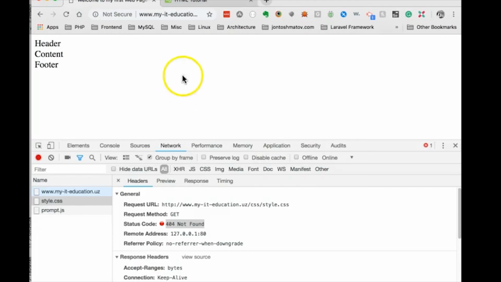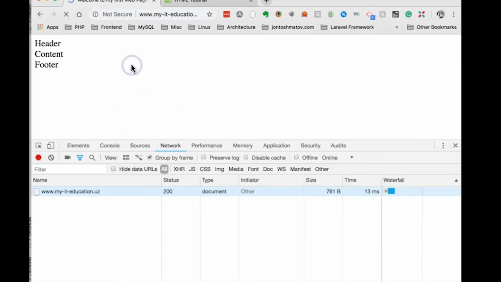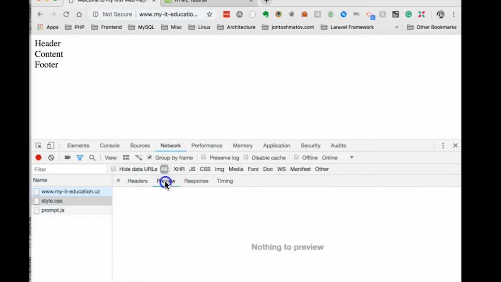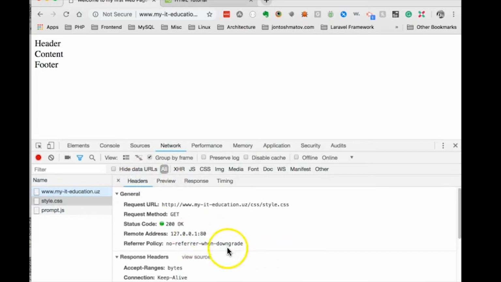Now if I come back here and refresh it, well, guess what? It turned to 200 now, right? Yep, so that means it's found. If I click on this one, there's nothing to preview right now, but the main thing is we're looking for status 200, because before it was 404 not found. Now we have 200. So that means we connected style.css to the proper place in HTML.